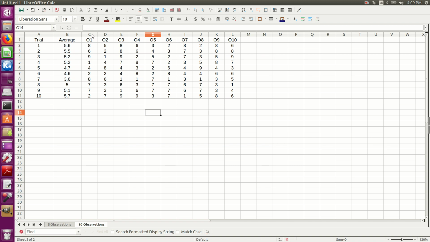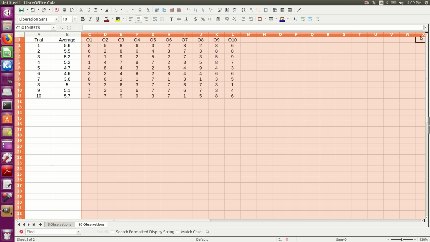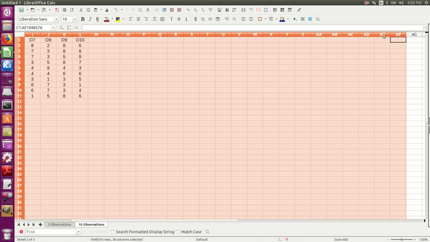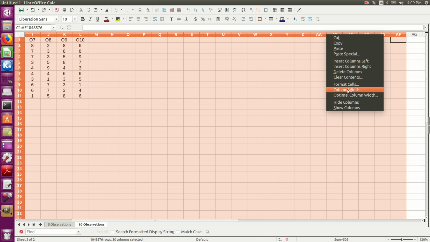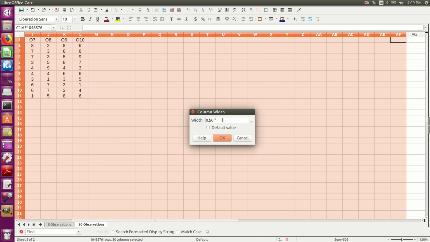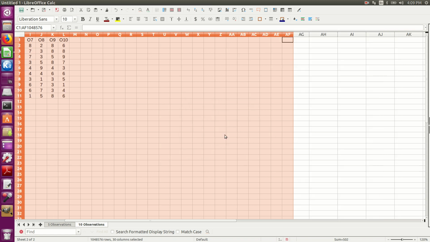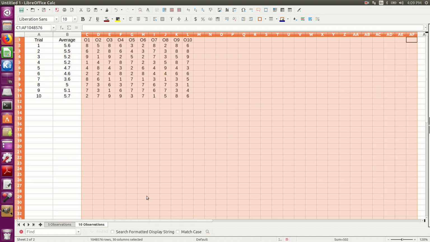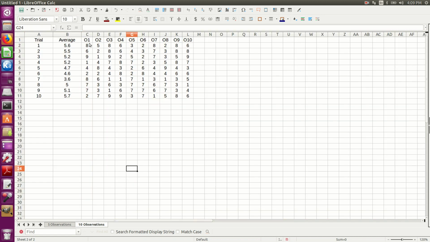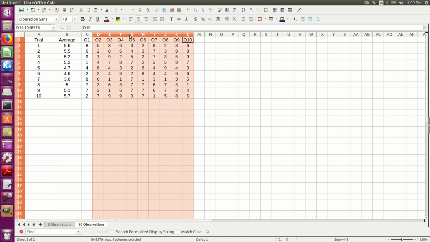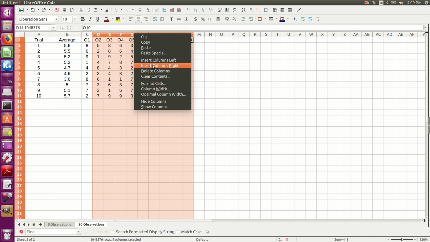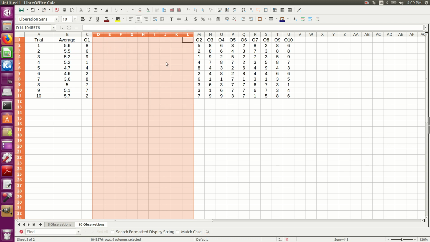Now I think I probably want to make these cells even a bit narrower. Column width, and I'm going to go to 0.35 inches. And I think they'll probably all fit on now. And again, I can go here and highlight all those. I click insert columns left here in this case because I need them in between, so I'll pick insert columns left. That inserted 9 columns.